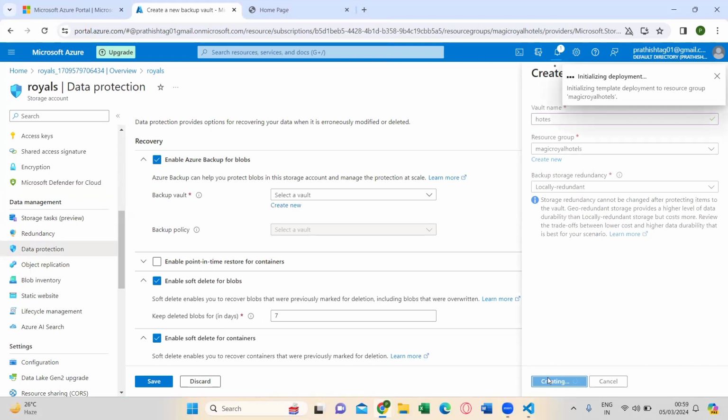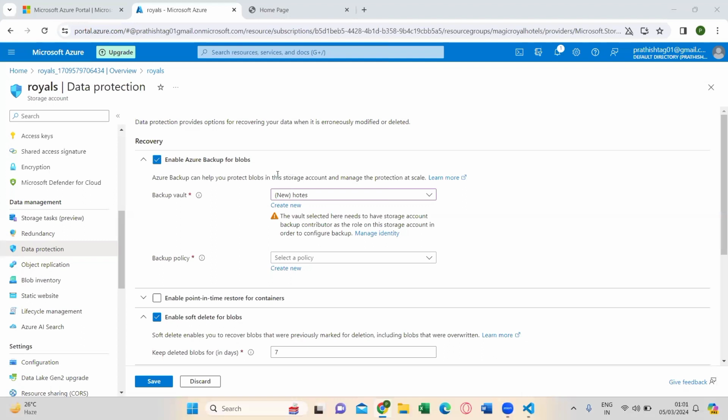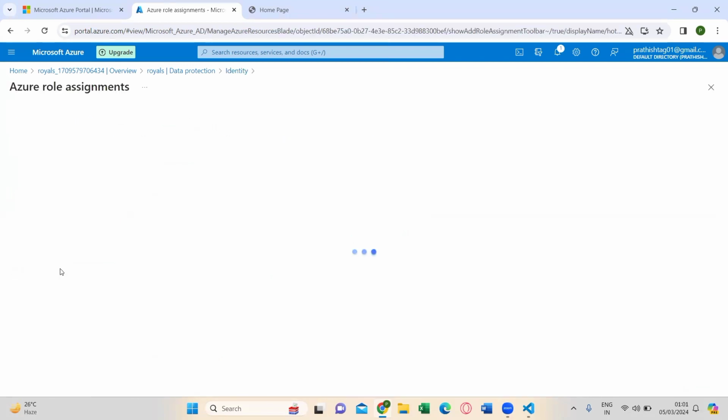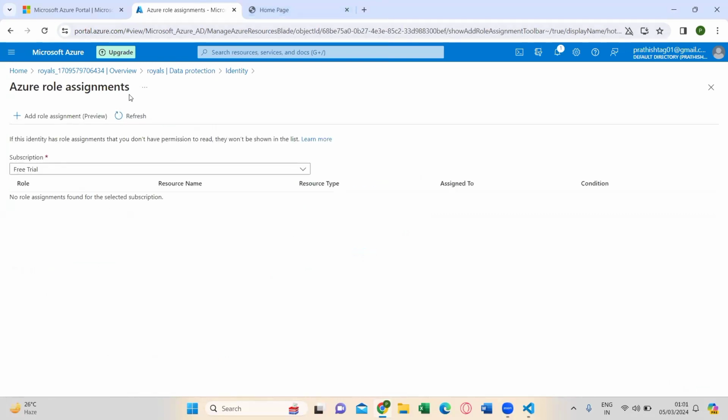Here initialization and deployment is happening. In backup vault, click on manage identity. This identity is used for rollback assessment. Click on Azure role assignment. Then click on add role assignment.